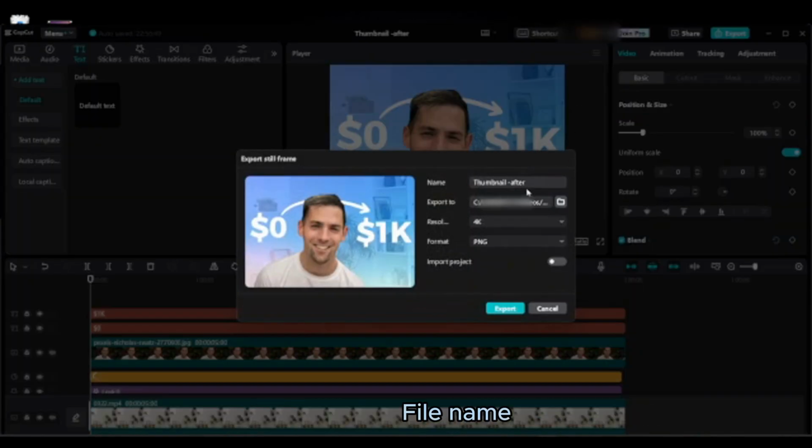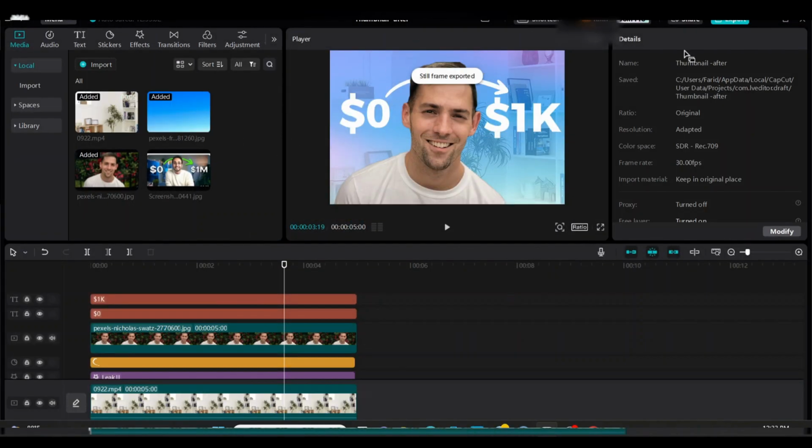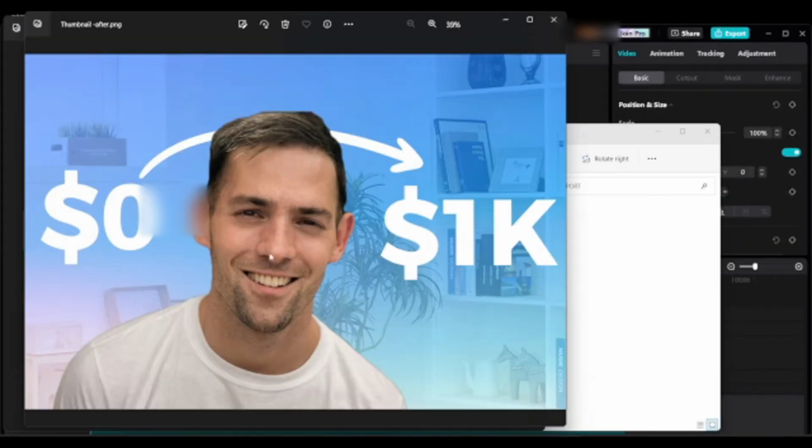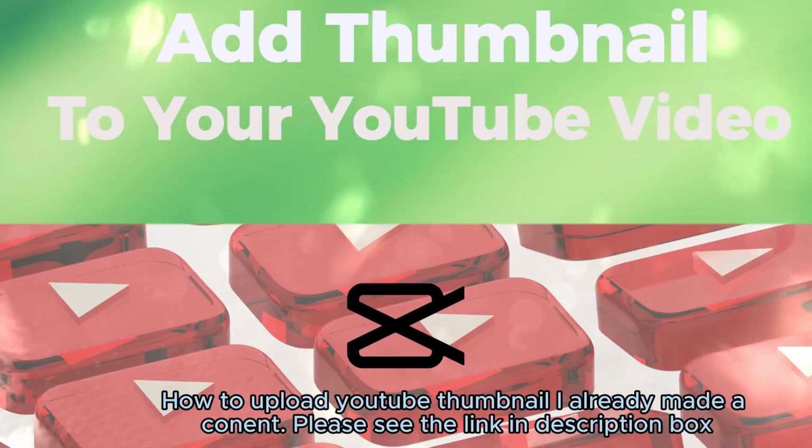Still frame. File name. Export format PNG or JPG. Leave it like this. Export. One message will pop up, so you can export the file to completion. Go to the folder where you exported the file. Final results. How to upload a YouTube thumbnail.